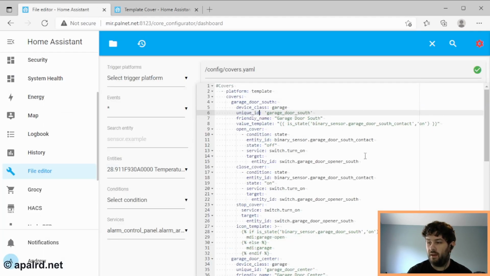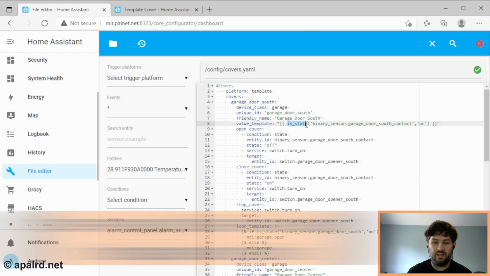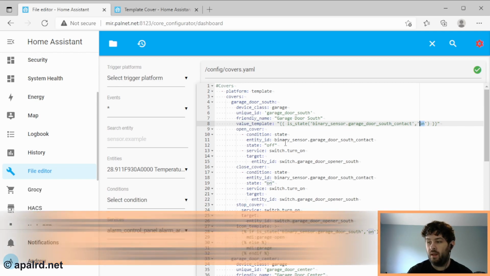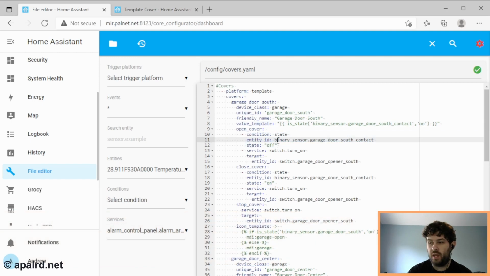If I come over here to what I have, I said the value template is a binary sensor, so I used is_state and is_state on. If the binary sensor is on, then the garage door is closed, otherwise it's open. Then, to open the cover, we check that the binary sensor south contact is off, which means it's safe to open because it's currently closed. And then we switch.turn_on, which means we push the button on the switch and the switch turns itself back off. We do the same for close cover: we check if the garage door is open, which means it's safe to close. And for stop cover, we always let it stop.